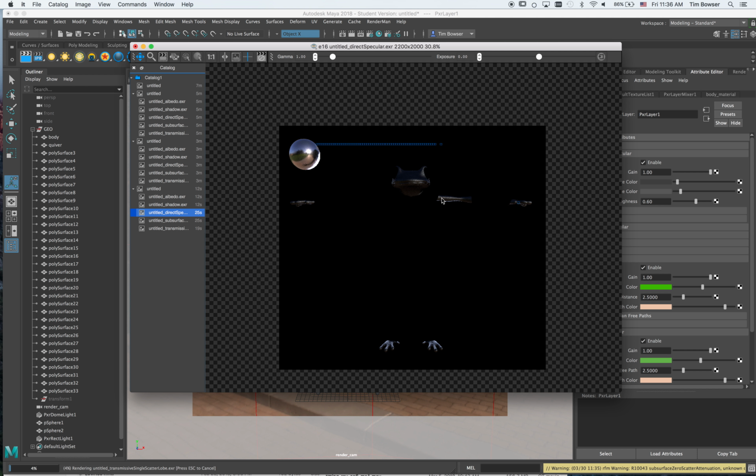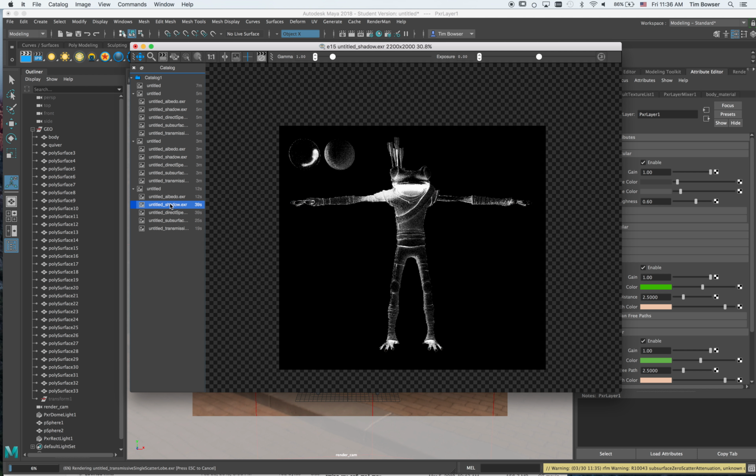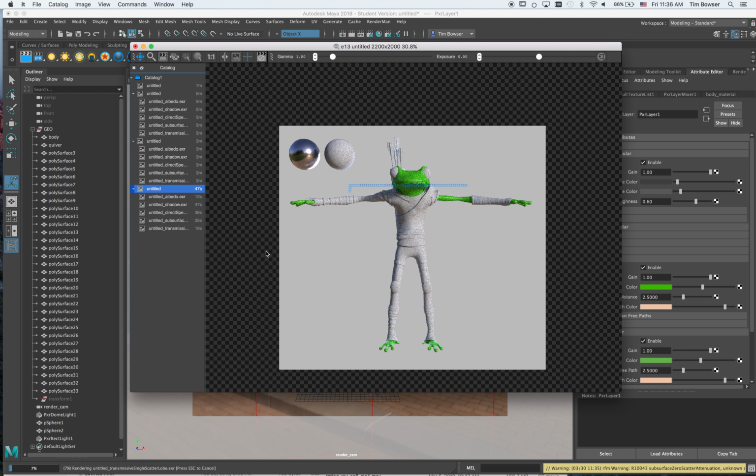Direct spec, I like how the highlight opened up from changing the roughness, and it's dialed back a bit. It's still a little bright on the bottom of these feet, so we may even bring that down slightly more. And the shadows are probably feeling, yep, even a little better than before. And let's look at it as a full render. So I like the direction the skin's going.